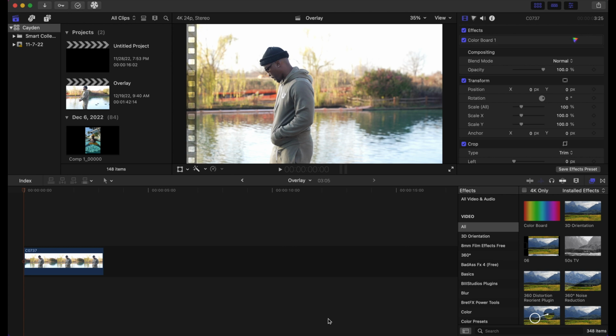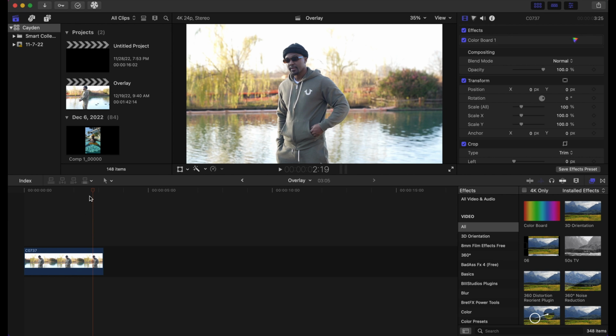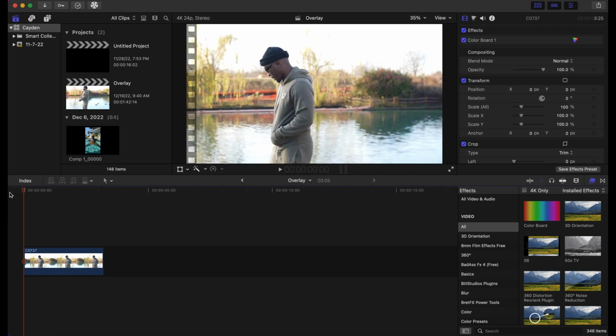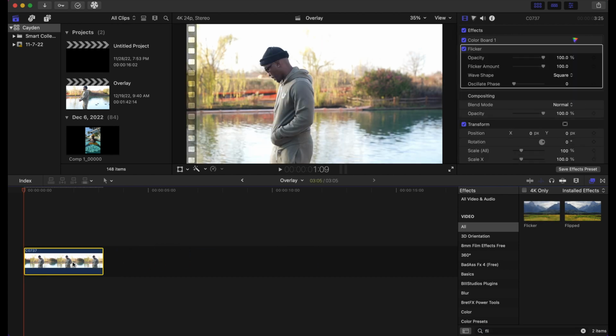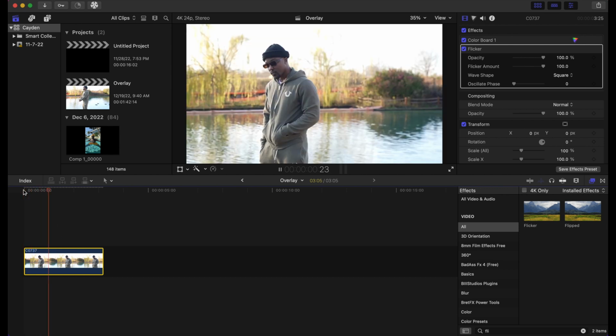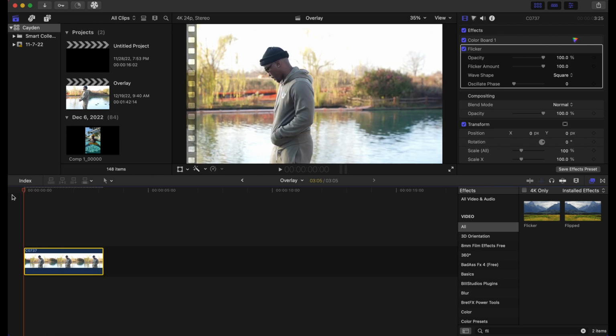Okay, so we have our clip right here. I'm just going to add the flicker effect. So we're going to go to the effects tab and type in flicker. As you can see it right here, you just drag onto your clip. And let's play this clip. As you can see, the flicker effect is in effect.